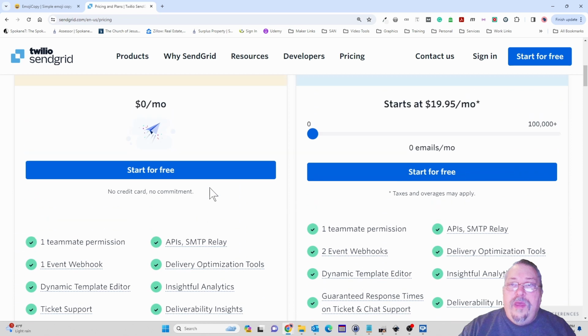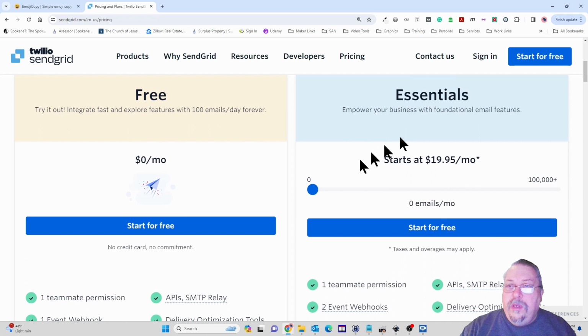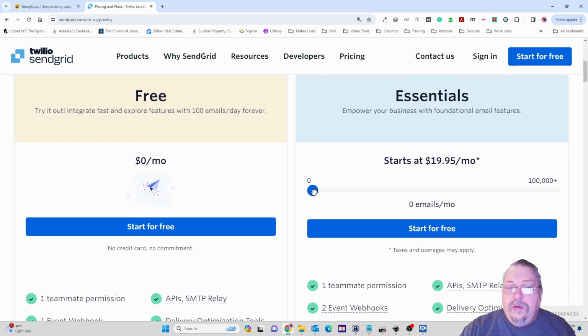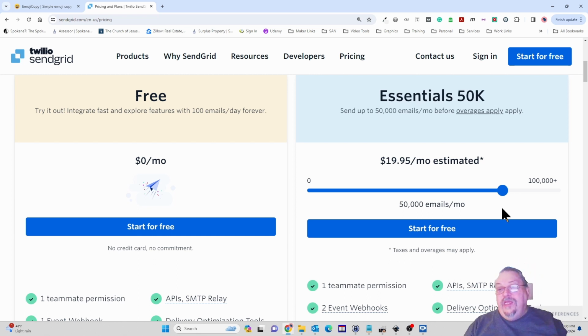You can do the same thing up here at the start. Get up there on the essentials. You know, it stays 6,000, 8,000, 15,000, 20,000, 40,000. Oh, there it was. 60,000 is where it changes. 50,000 emails per month for $20 per month. This is an amazing product for a really good price.